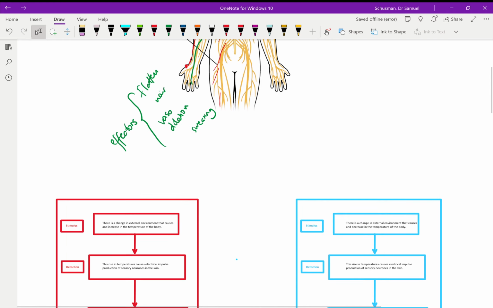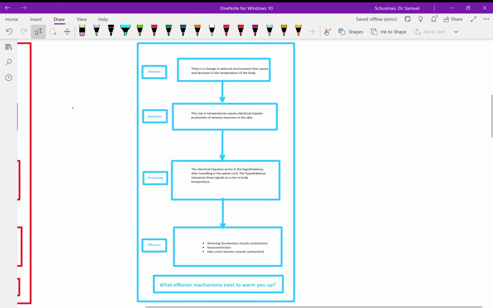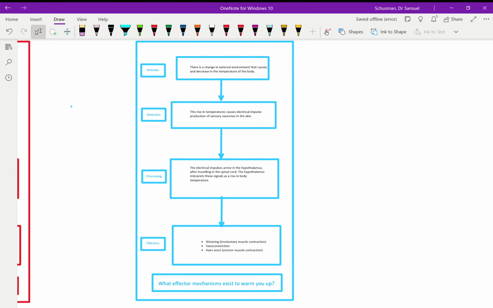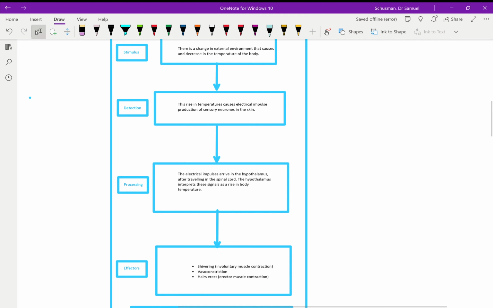So let's have a look at the other end. So this is what's known as a negative feedback loop. We'll show you where the loop comes in a second. In the other way, you go cold. So this is what a negative feedback loop might look like. That is detected by your skin again. It goes to your hypothalamus again. You have different effectors. So you'll shiver or vasoconstrict, or your hairs will erect.